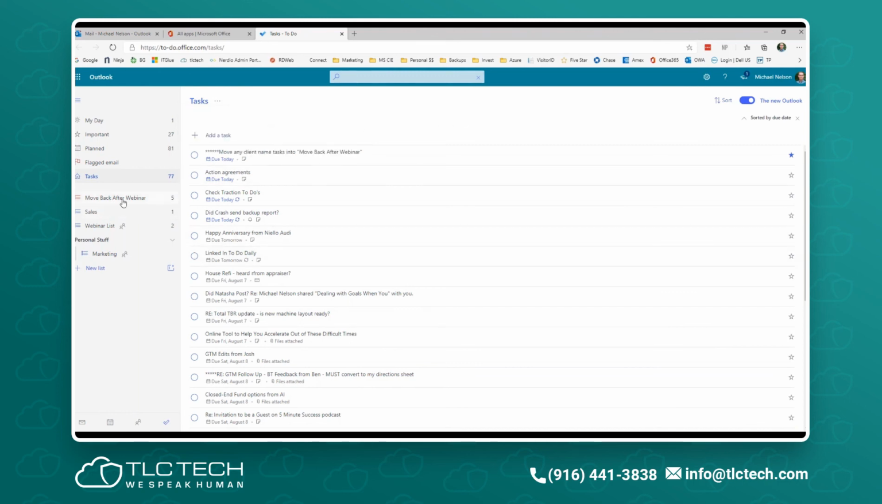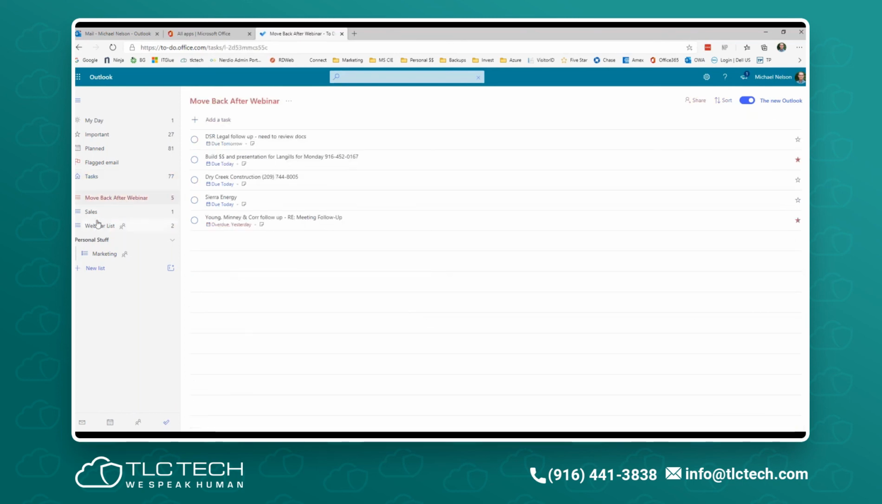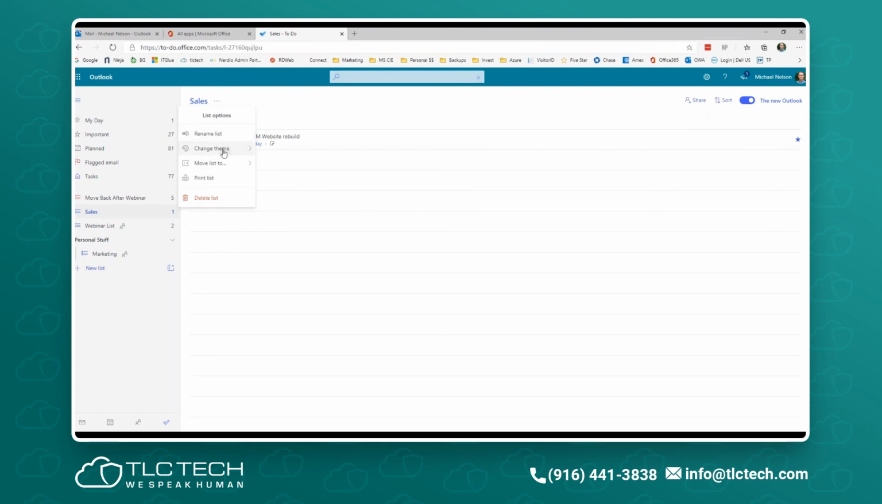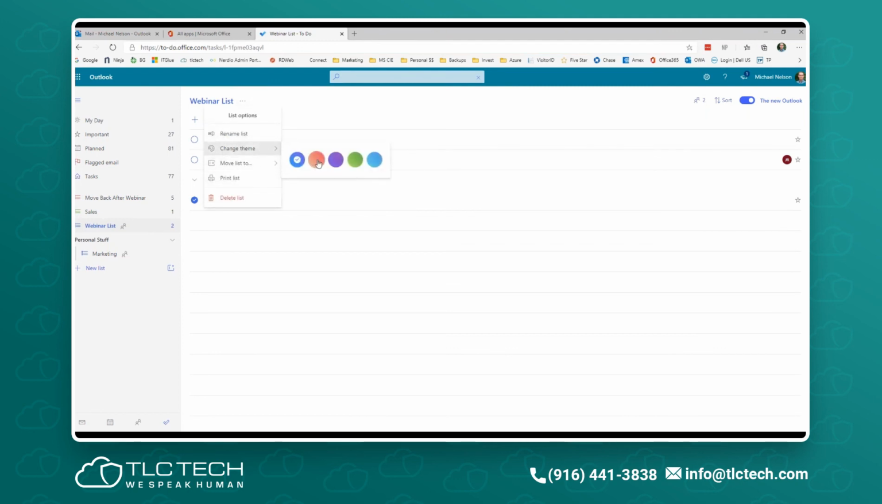So for example, if you see here, "Move back after a webinar," I made that red. Sales, I could go ahead and rename it. I'll change this theme to green. The webinar list, I can make that one orange. So you can just do that. It's just a simple way to color code if that works for you. Again, kind of depends on how you want to look at it. But there's fewer ellipses, if you notice.